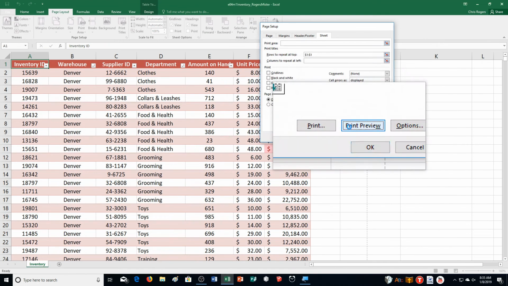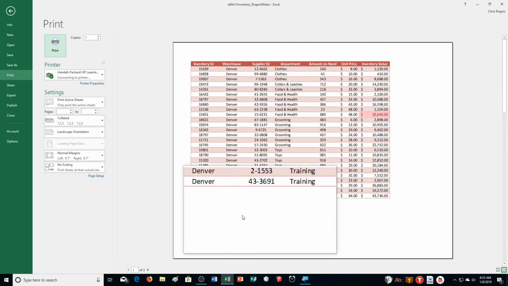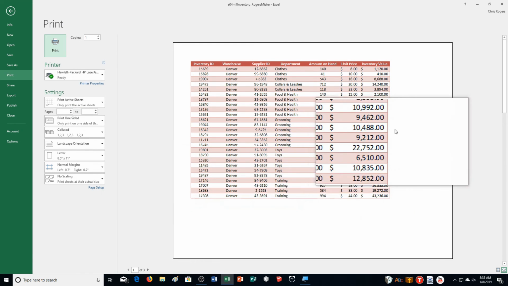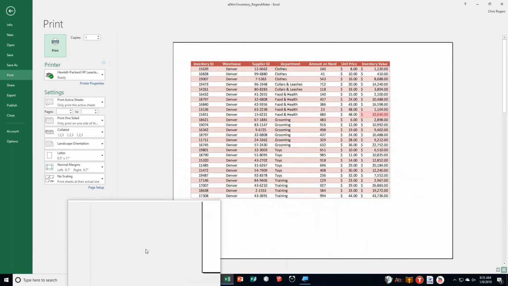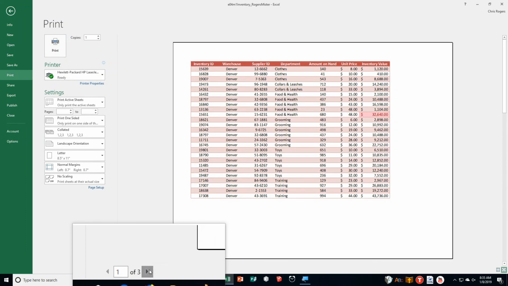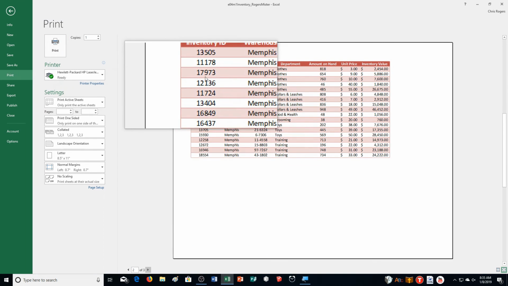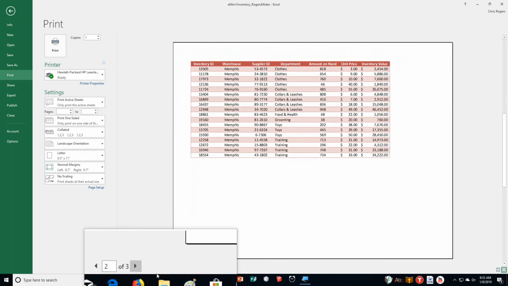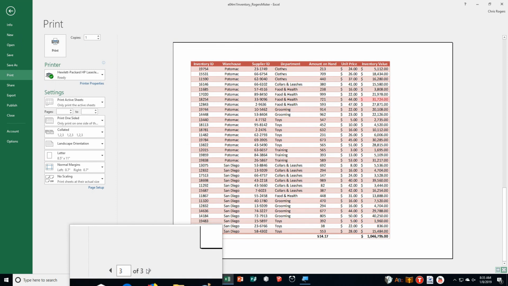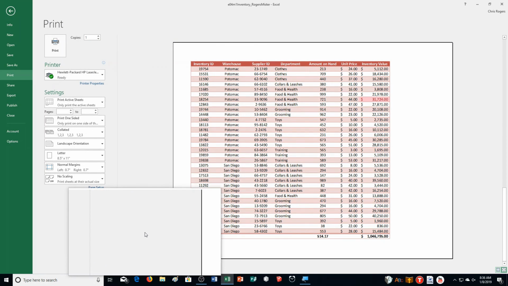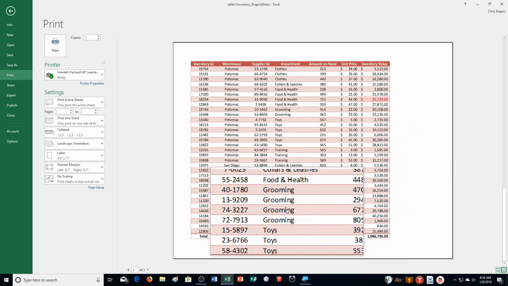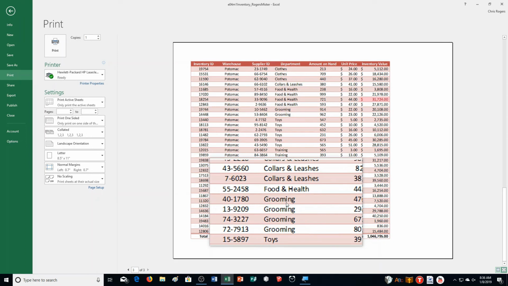So let's go and do print preview. And you're going to see, if you did this correctly, we have, of course, our red formatting for the food and health if it went over 30,000, and then it's split up by warehouses. You'll notice this top row is copied here, the label, and it's only three pages because we did it properly in making sure we had that amount right there.